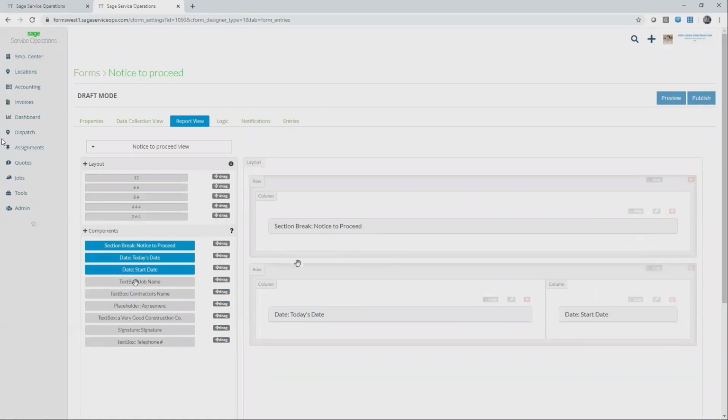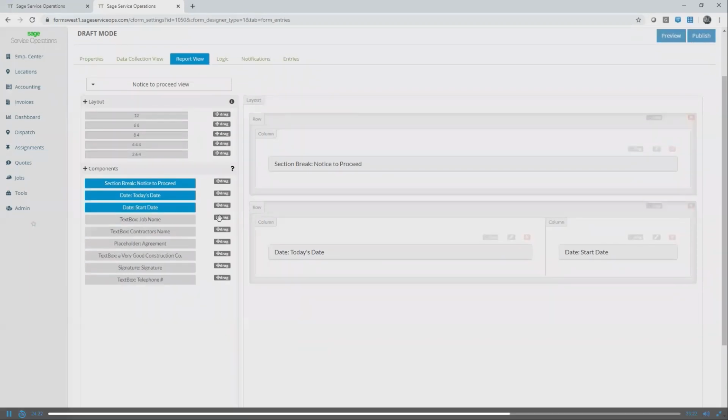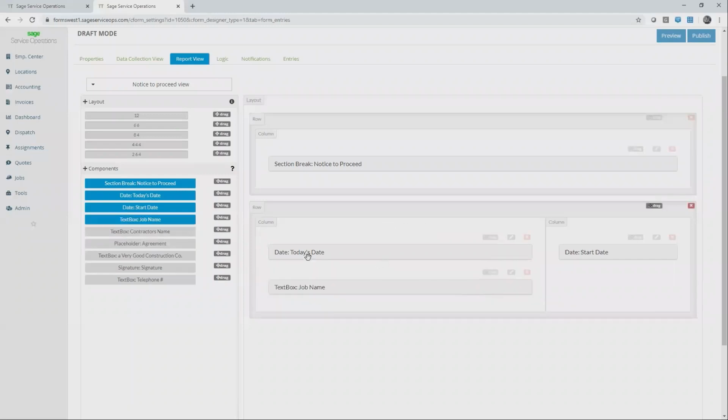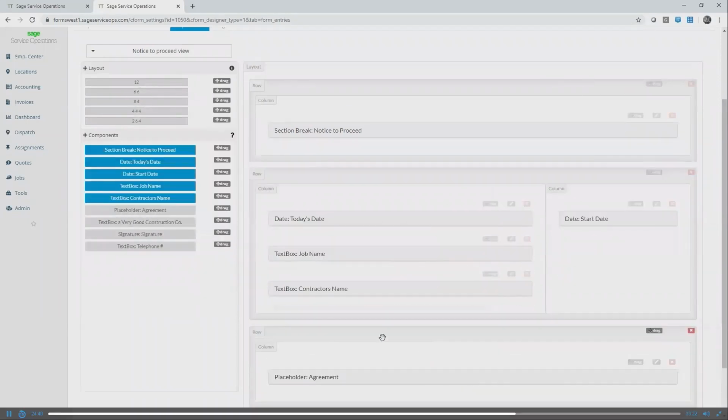The next section down is the job name, which I want to show up under the left-hand side as well. And I'm going to use the same break there. And I want the contractor's name to show up underneath that. The next section will be the agreement. And so I'm going to go ahead and pull in another 12 for that, as I want that all to show up in one section. And we're going to drag that placeholder into that section accordingly.